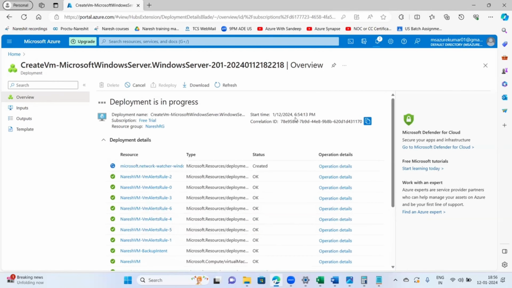So it has started at 6:54 p.m. Now it is 6:57, which means 5 minutes done already. 54, 55, 56, 57. So 4 to 5 minutes is done. Still it is deploying. I told you it might take some 4 to 5 minutes. So we are deploying this VM in the Naresh RG resource group. See, this is the resource group we are deploying the VM.